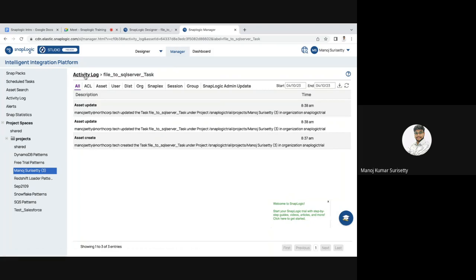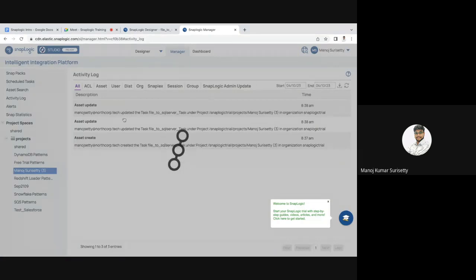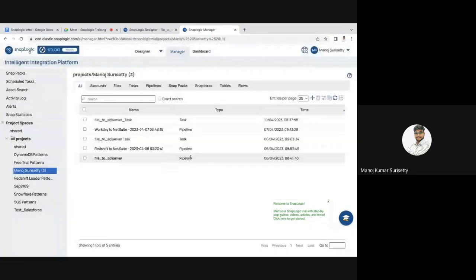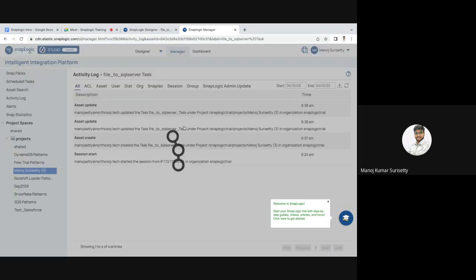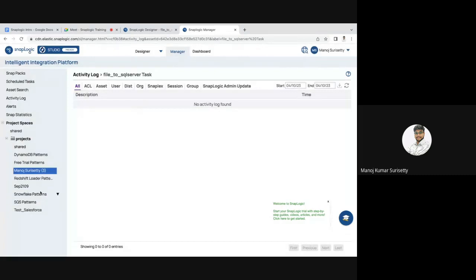Okay, so that activity log that we can see, right, on these specific things. If I click, I will get the activity log, right? Even it could be a pipeline, it could be a task, it could be an account. We will get the activity log. Based on that, what we have done, that will be shown there.